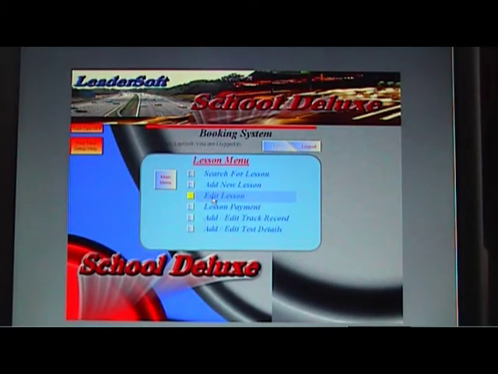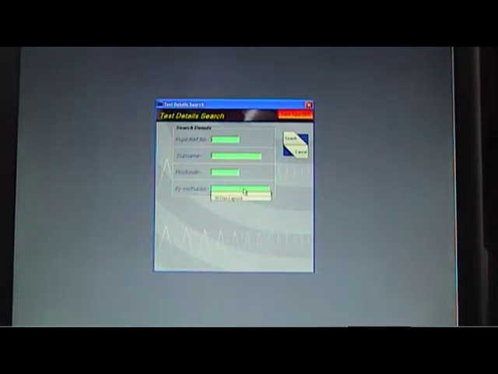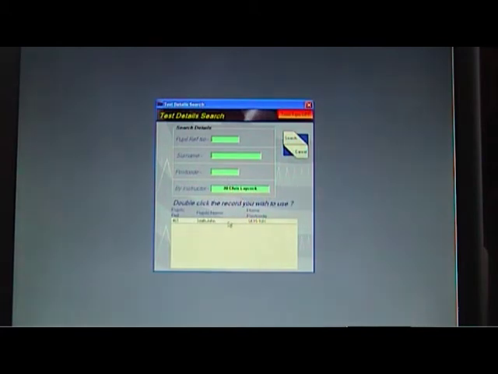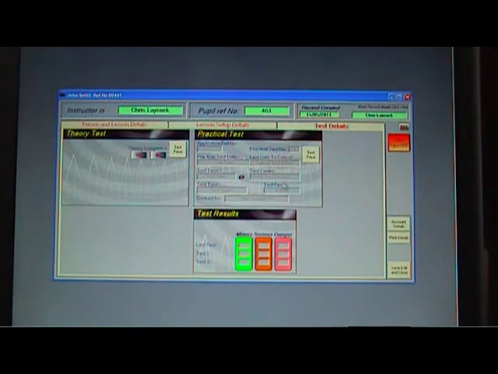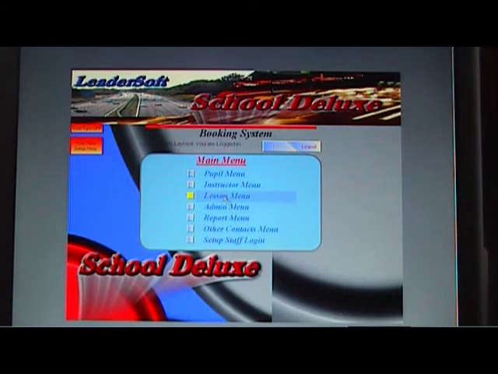And the last part of the lesson is setting the test up, so that just goes back to the pupil screen. So you find the pupil, click there, and you just go into the test details of the pupil. And that's the lesson section.